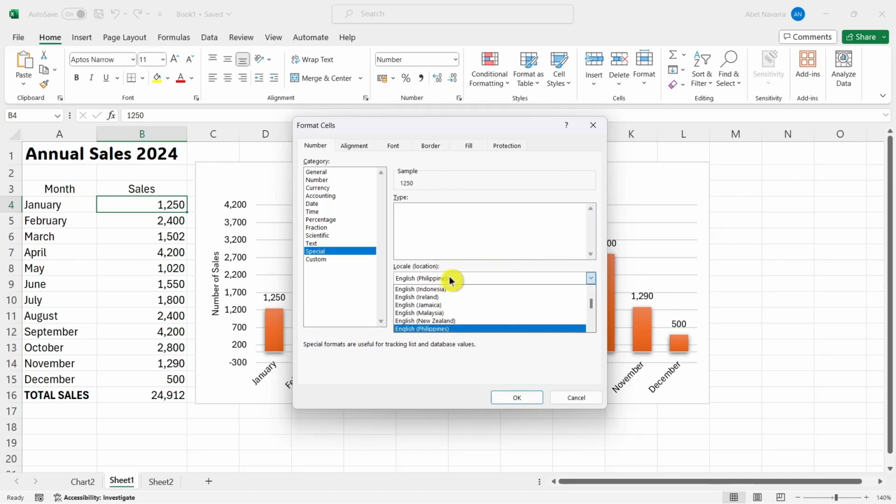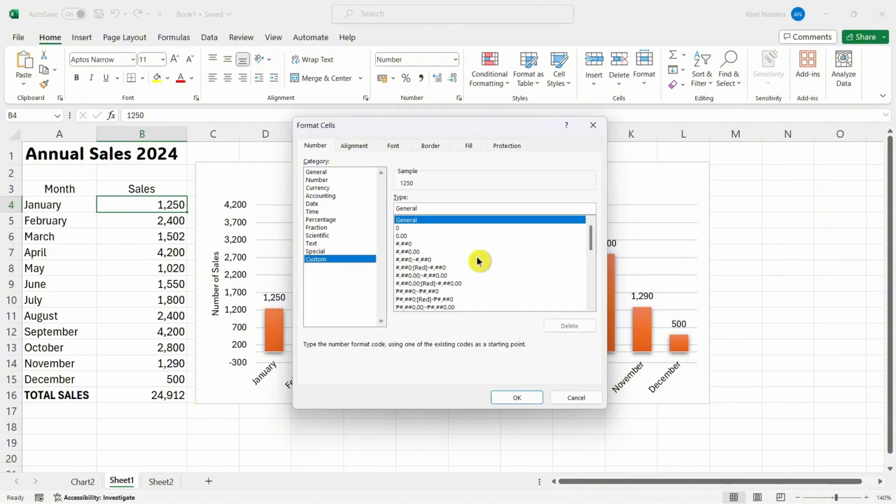Now here finally, we have the custom format. If none of the inbuilt formats display the data the way you want, you can create your own format for numbers, dates, and times. You can do this either by modifying one of the predefined formats close to your desired result, or by using the formatting symbols in your own combinations.